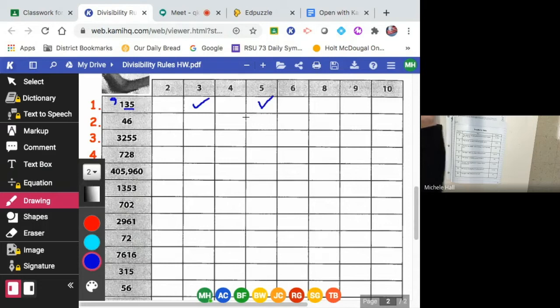Bobby, what about the divisibility rule for 6? It has to be divisible by 2 and 3. So it's divisible by 3. Does that mean that 6 works? No, it has to be 2 and 3. What's 2 times 3? 6. That's an easy way to remember the divisibility rule for 6. It has to be 2 and 3, not just one or the other.